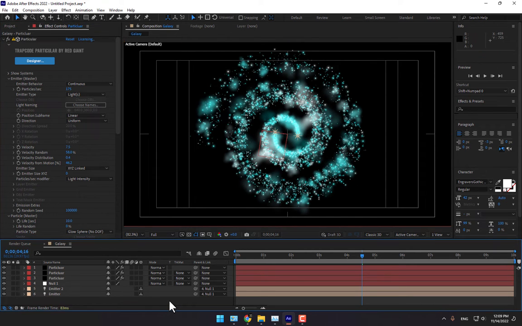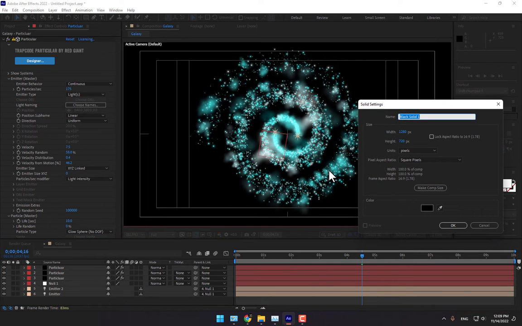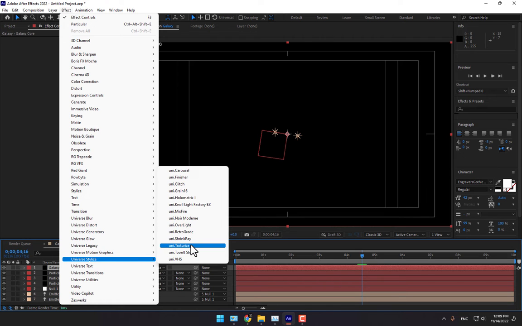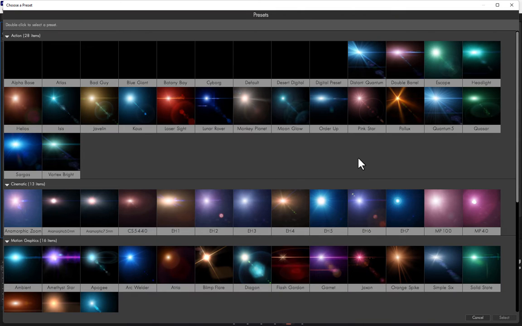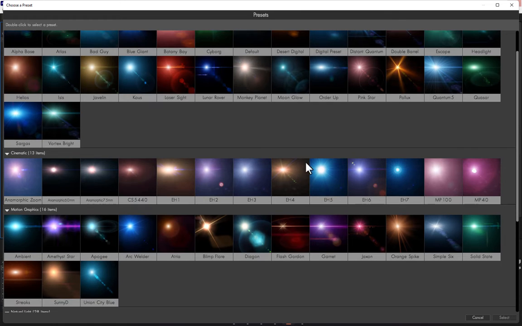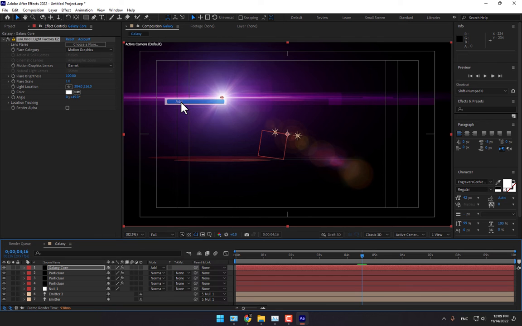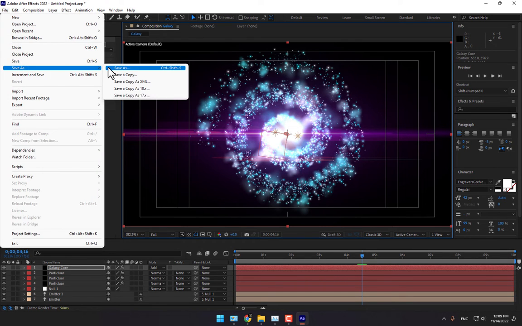So now right click, create another new solid right here, Galaxy Core, press enter and go to effects, go to Universe Stylize, select the Knoll Light Factory, choose a flare. Here you can select a different light, double click and go to mode, select add, set here. And don't forget, go to File, save your project before crash.